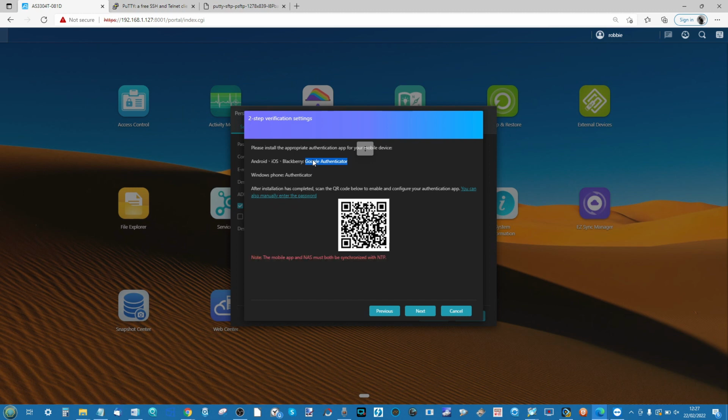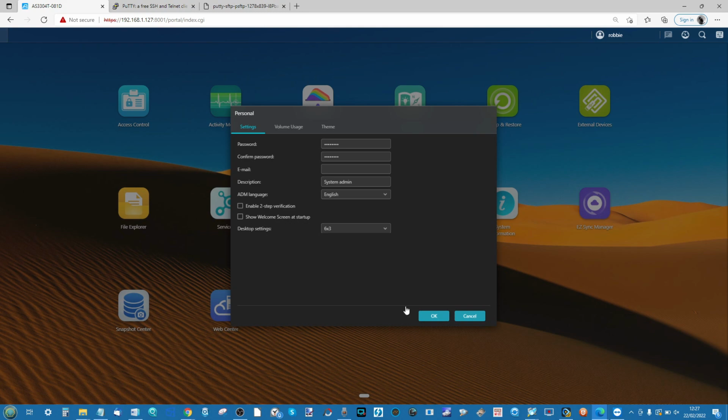Now, bear in mind, if you've left SSH open and you're using default ports, this can still be worked around. But still, in the more traditional sense, if you're not using two-step verification, get on that immediately.